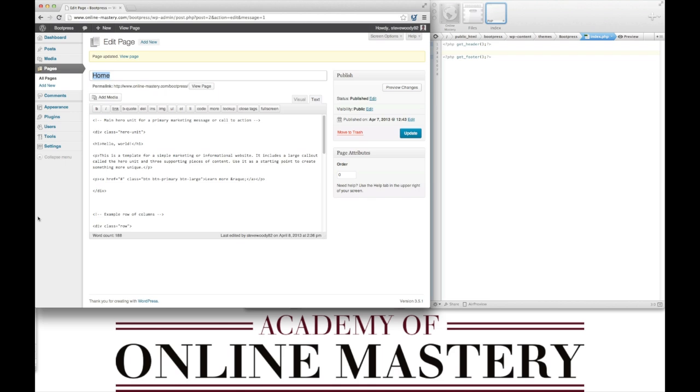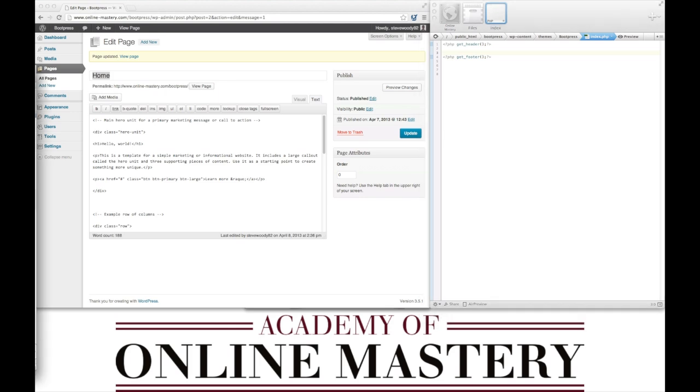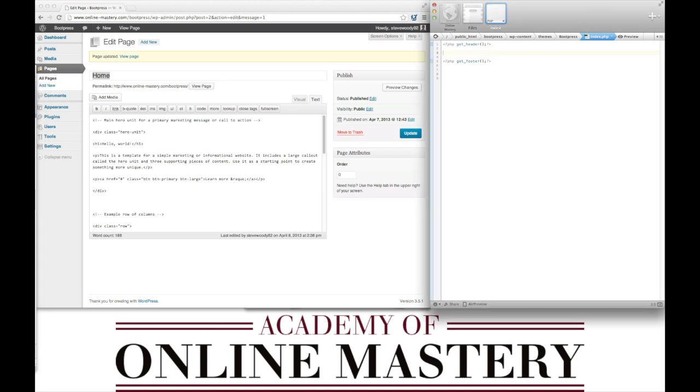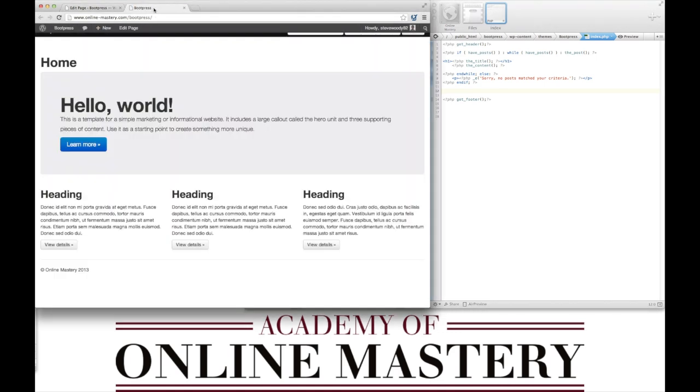Now, for this to work, we need to be able to call this from the index.php. We do this using the following features. If I now save my index.php and view our site, we can see it looks very similar, although now we have Home at the top.